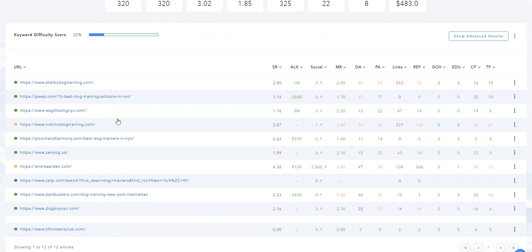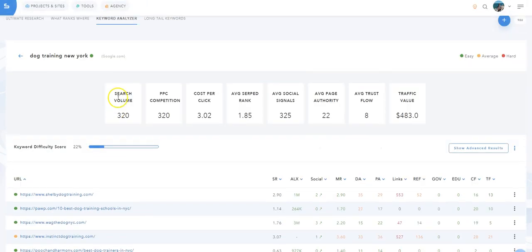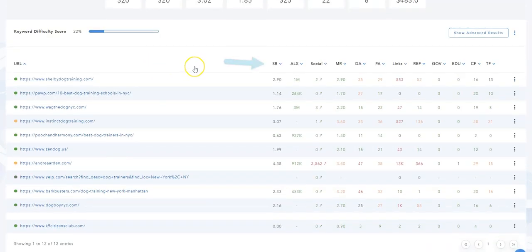Under the keyword difficulty score, we can see the top 10 results in Google for this keyword in the Google database that you selected in the search form, which is shown here. For each result, we can see the SERPed rank, Alexa rank, the number of social signals, Moz rank, domain authority, and page authority. We can also see the number of backlinks, number of referring domains, number of .gov links, number of .edu links, as well as the citation flow and trust flow from Majestic. At the bottom here, we can see our URL, so we can easily compare.